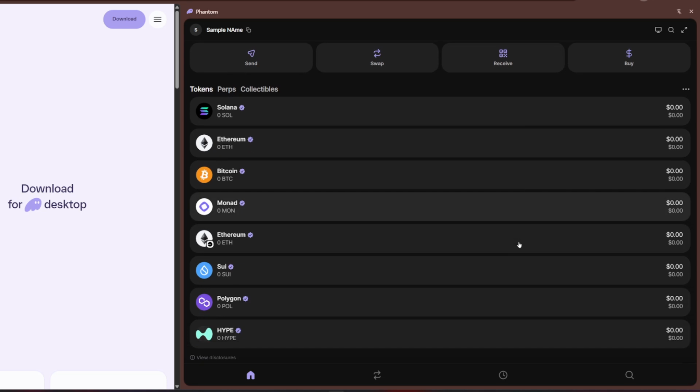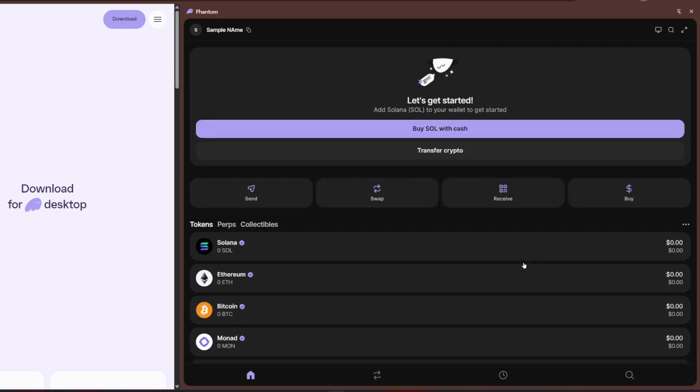Once the application launches, you will be taken to the home screen. On the home screen, you will see several options, including send, swap, receive, and buy. This is your main interface for managing your tokens and transactions. Look for the token you wish to check, such as SOL, and click on it to proceed.